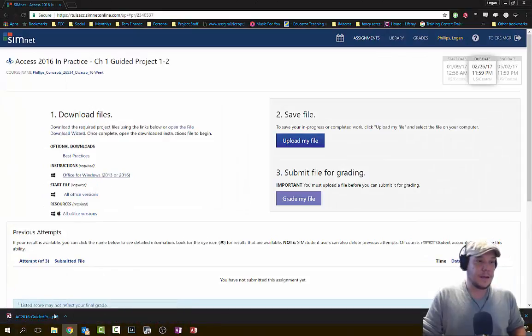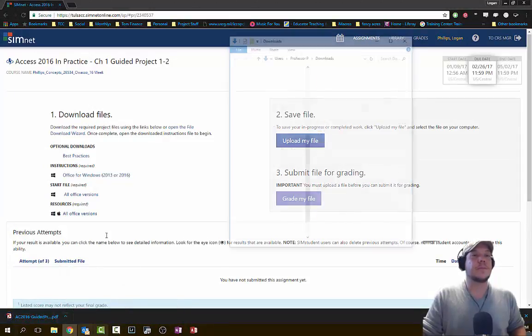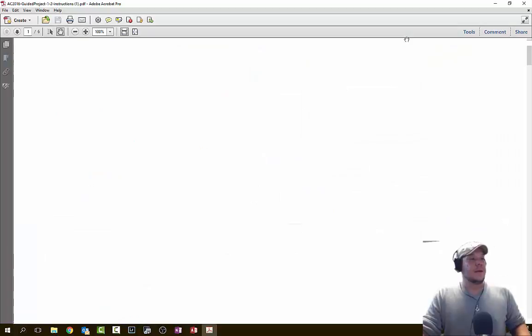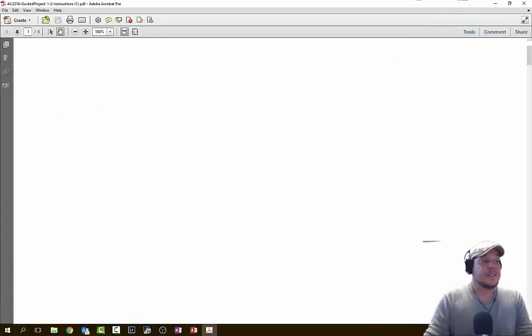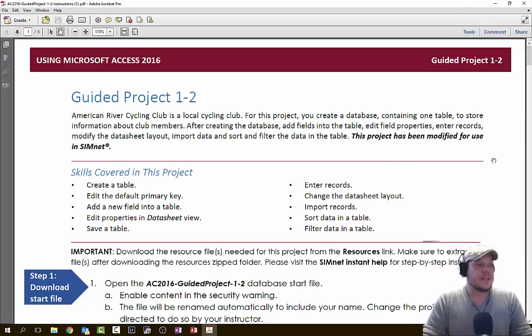And here we go. You can see here we're going to do a guided project. We have a couple skills covered in this. We're going to create a table. We're going to edit the default primary key. We're going to add some new fields to our table. We're going to edit the stuff in datasheet view and properties. We're going to save our tables. We're going to enter our records. We're going to change our layouts, make things look a little differently.